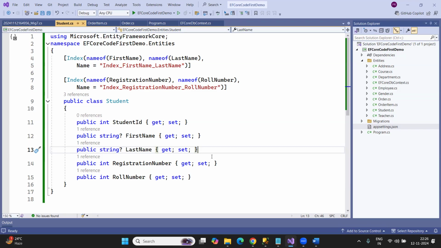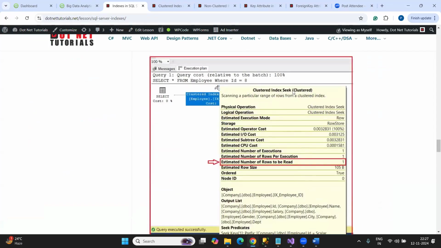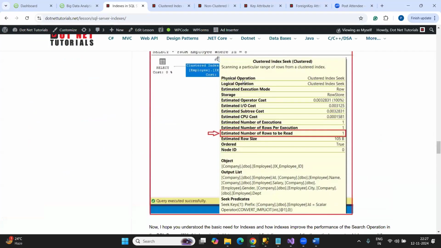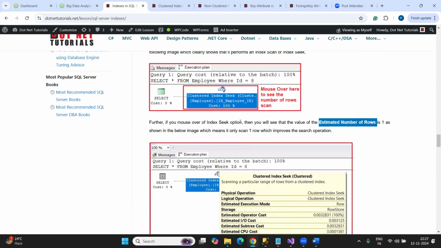But something which is not related to ASP.NET Core, that concept I cannot explain. Why? Because the index concept I'm explaining, in SQL Server, takes minimum 4 to 5 hours. If I explain clustered indexing, how it works, what is meant by physical operation, logical operation, estimated execution cost, storage, estimated operation cost, all these things we need to understand. And this I cannot explain in ASP.NET Core.